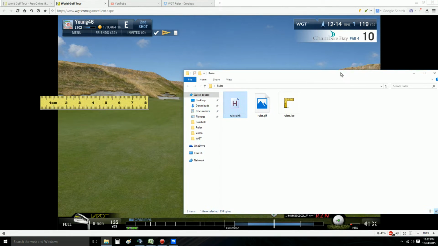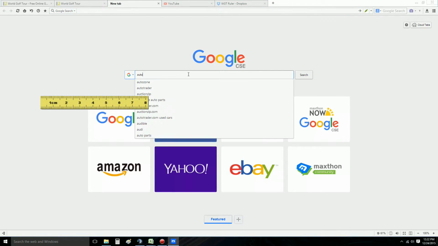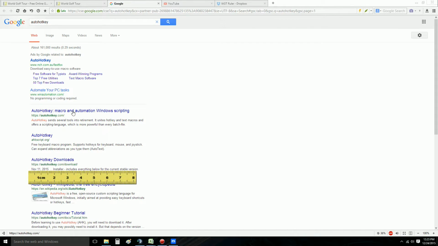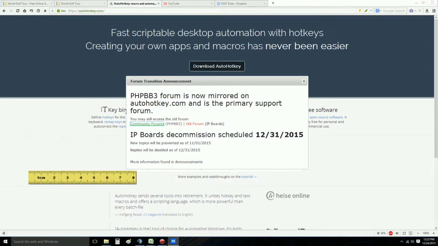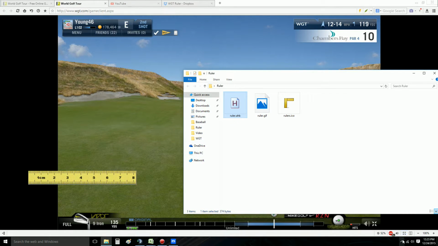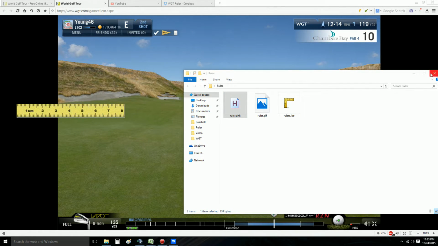And once you have that done, then you need to download something called AutoHotkey. So if I go into Google and I just type AutoHotkey, it's the first one that comes up. AutoHotkey.com, macro and automation window scripting. Just download AutoHotkey, and once you have that downloaded, go back into that folder you have. I'll shut this out. And all I have to do is click on ruler.ahk. So AutoHotkey is what that extension is. Click on that, and now your ruler comes up.